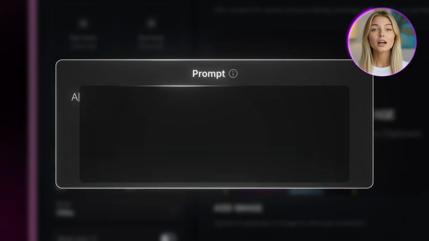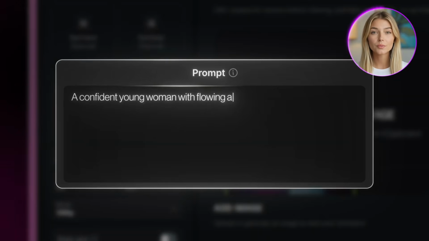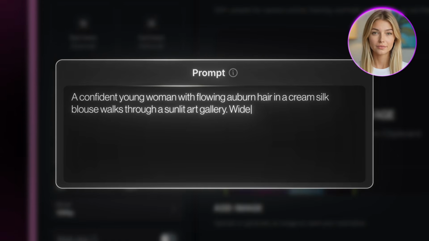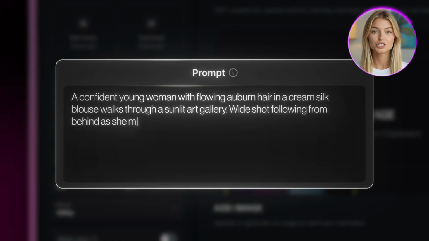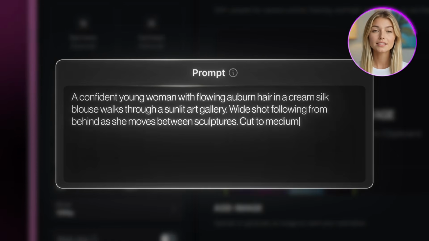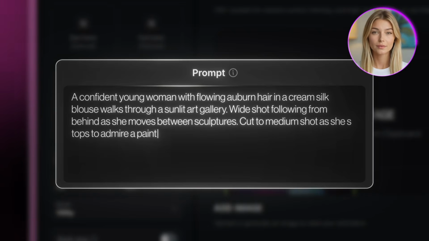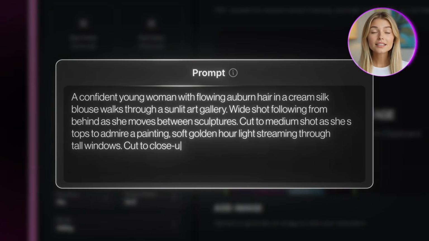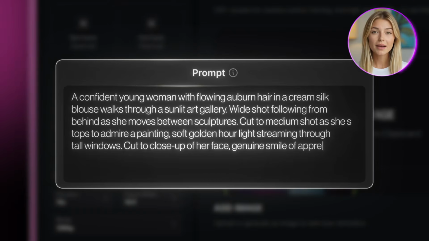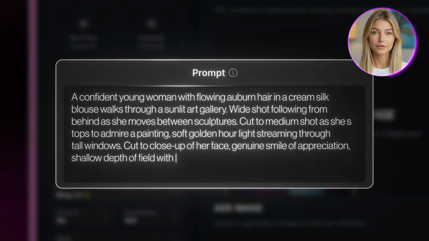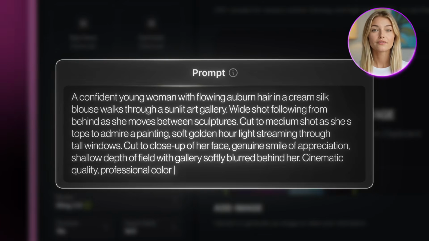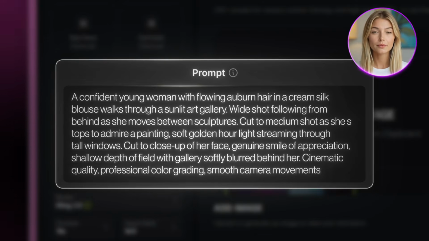Here's what I'm typing. A confident young woman with flowing auburn hair in a cream silk blouse walks through a sunlit art gallery. Wide shot following from behind as she moves between sculptures. Cut to medium shot as she stops to admire a painting. Soft, golden hour light streaming through tall windows. Cut to close-up of her face. Genuine smile of appreciation. Shallow depth of field with gallery softly blurred behind her. Cinematic quality, professional color grading, smooth camera movements.